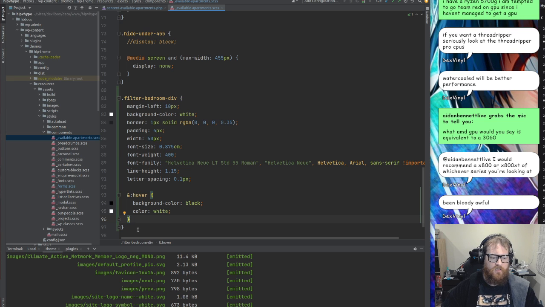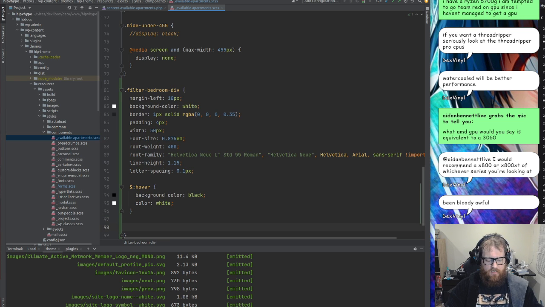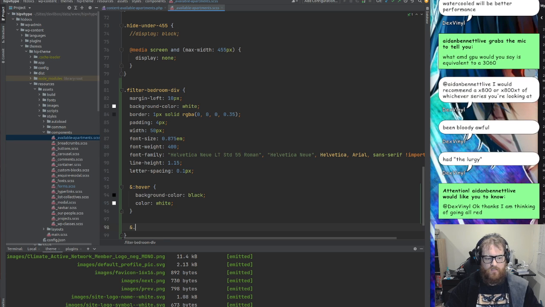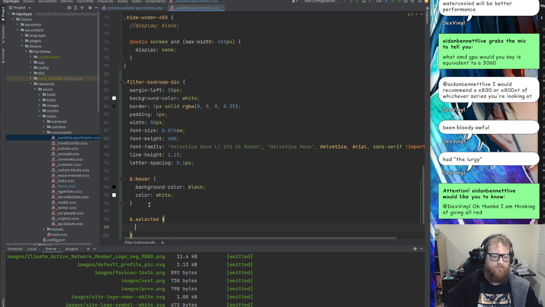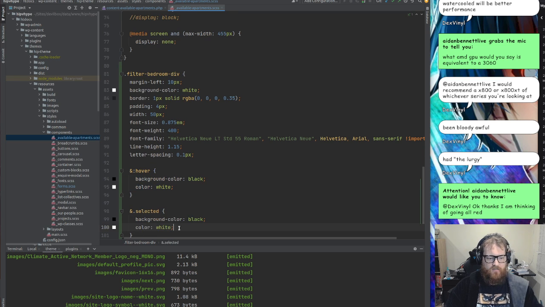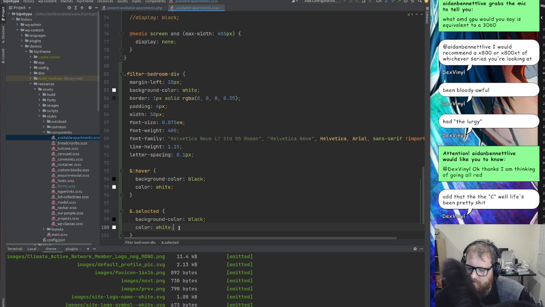Now, in this sort of case, we want an and dot selected. It's going to be the same as that. I don't think on their site, I would recommend the X800 X, which series you're looking at. Been bloody awful. Oh no! Had the lurgy. Edit C. Had the C as well.